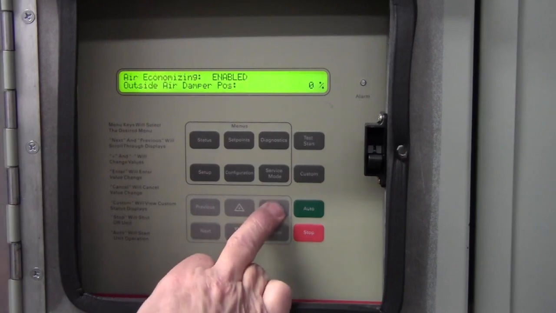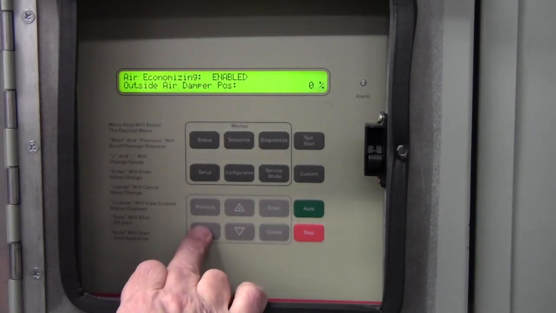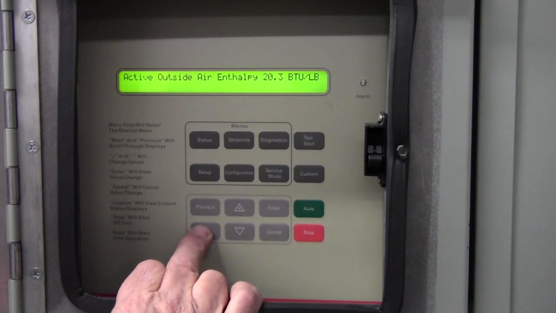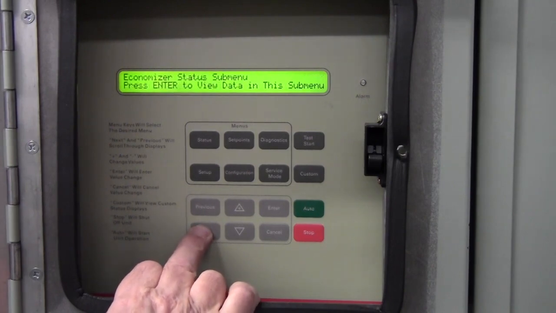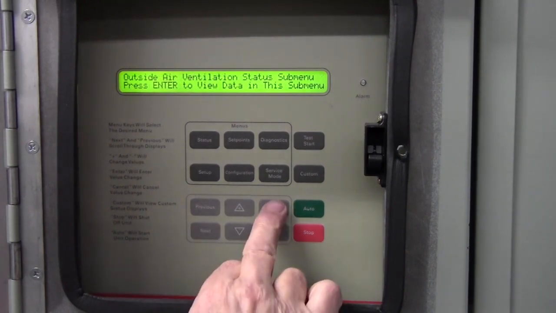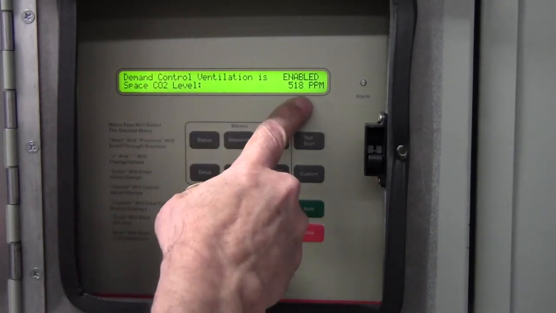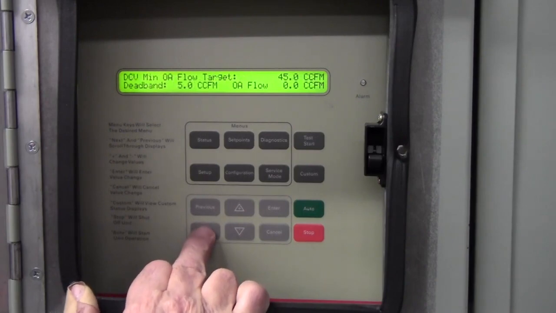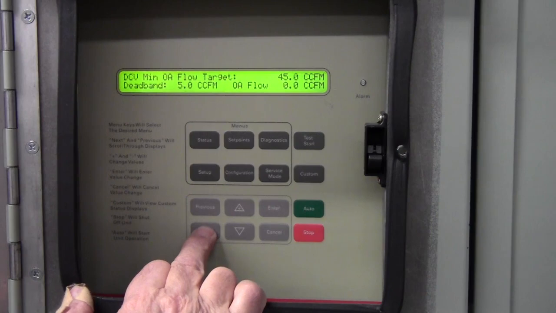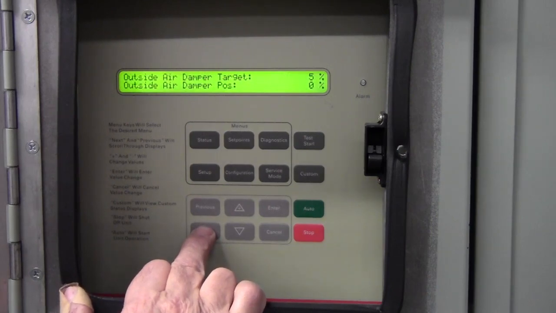Next, Economizer status. There's our Economizer showing enabled, and our outdoor heat content, and outdoor temperature, outdoor humidity, and then outside ventilation menu. Demand control is enabled. That's our CO2 level in the space right here. And OA flow for our track dampers. And positions related to our outside damper position in CO2.